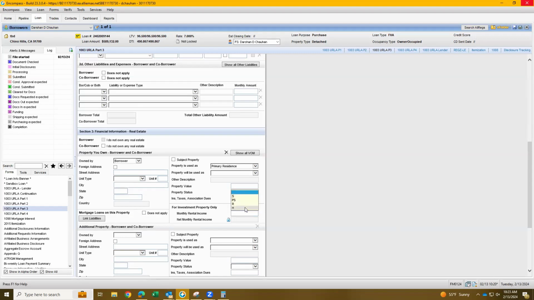So I used to get this wrong all the time back in the day. Let me tell you what these all stand for. S is for sold, P is for pending sale, R is for rental, and H is for you currently own the home and will continue to own the home. I don't know what H stands for, but it stands for you are going to retain this property. H will be for you're holding onto it. R is for rental, pending sale, and sold. So it's important that you guys put that.